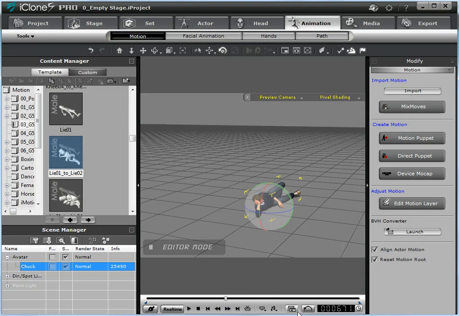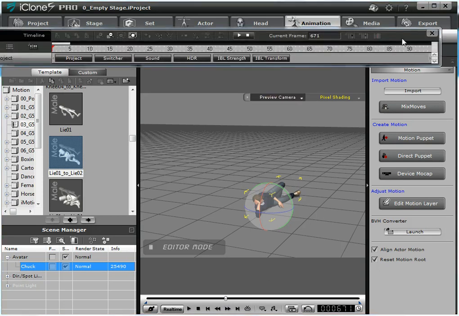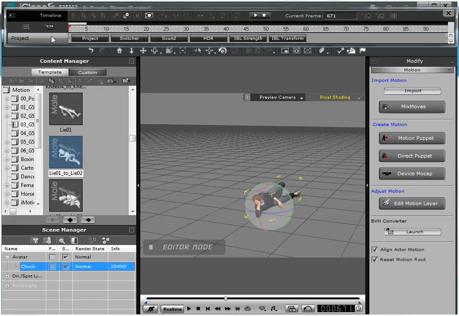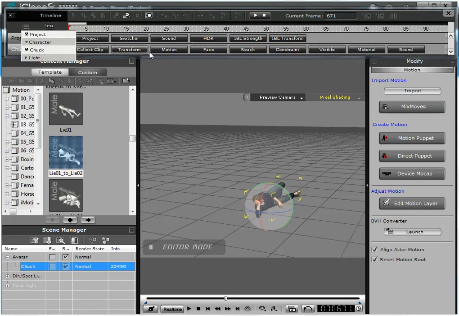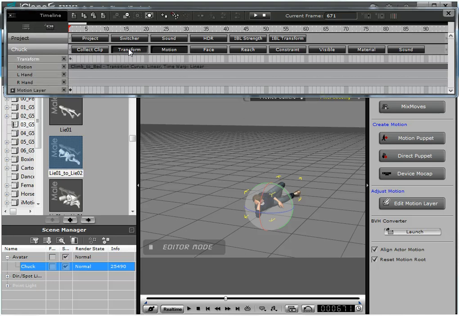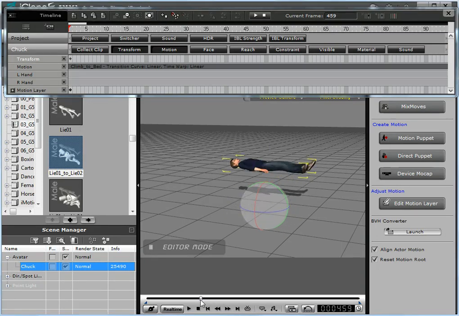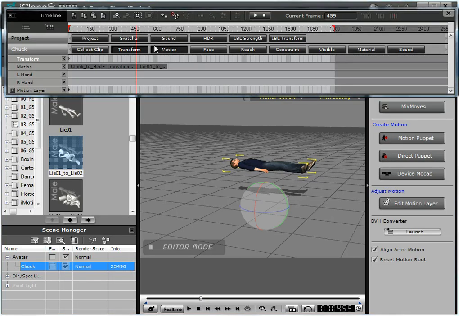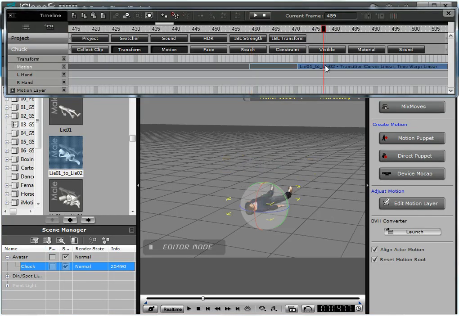So, what to do? Open timeline. Character chuck. Open motion layer and transform layer. Go to this frame. This frame. Okay. It's here. First, move this border here. Okay.